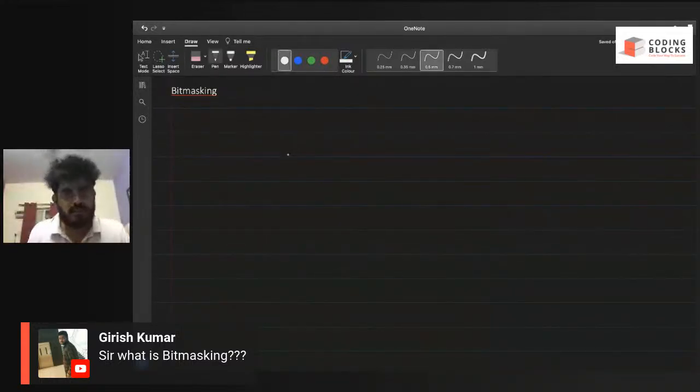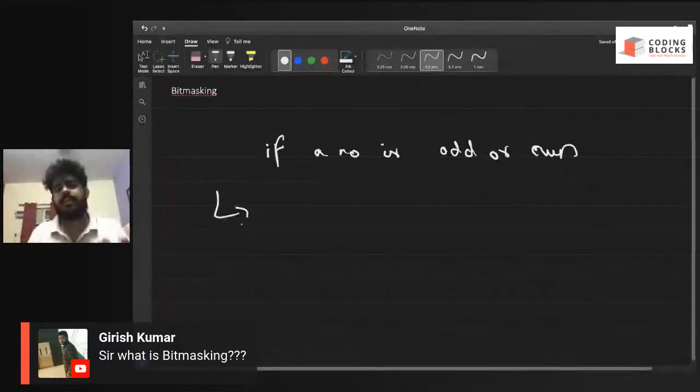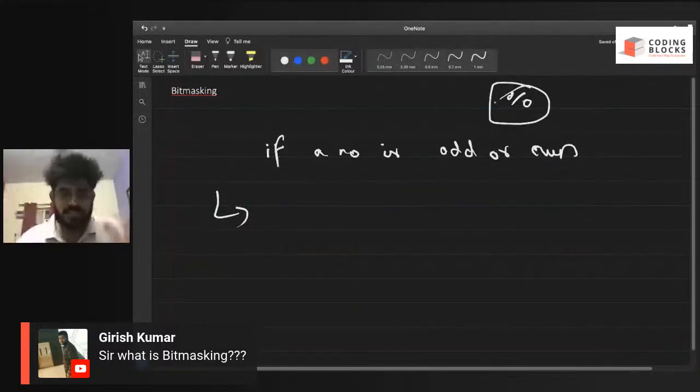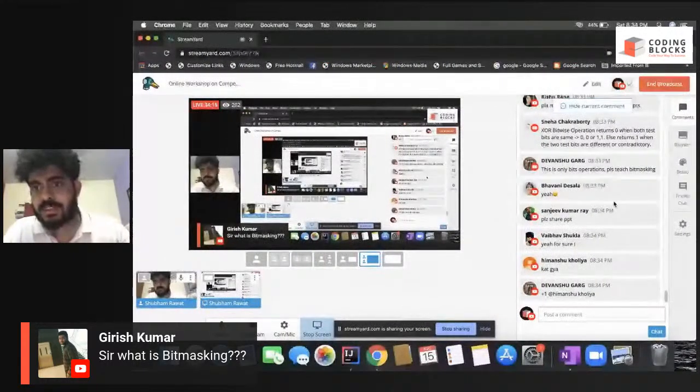The first question is that you need to check if a number is odd or even, and you don't have to use the modulo operator. This is an interview question: if you need to check whether a number is odd or even, and you don't have the modulo operator, then how will you solve this? Everyone in the comments, can you tell me?